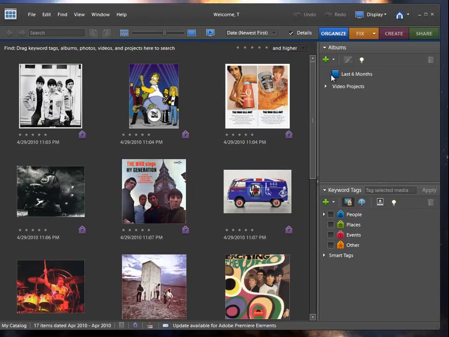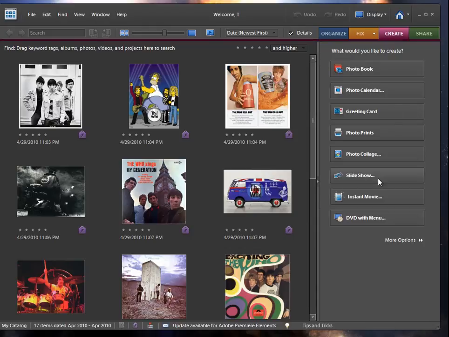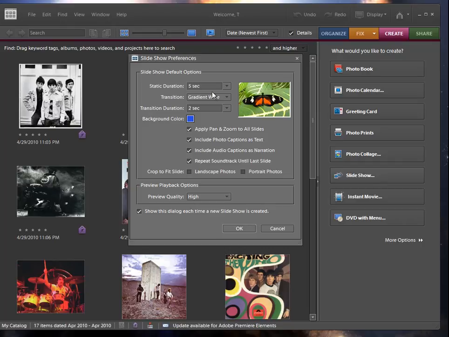Alright. Once you've loaded the organizer here, you see that there are a lot of options meant to guide you through creating various media products. Let's go to Create, and then Slideshow. Some options will pop up. Static duration will be the default length by which it shows any slide. There's a variety of options you can use.